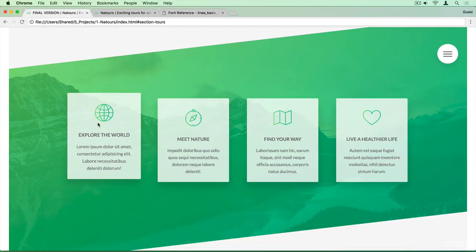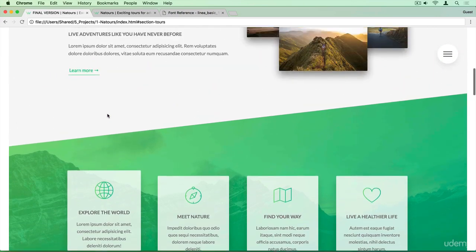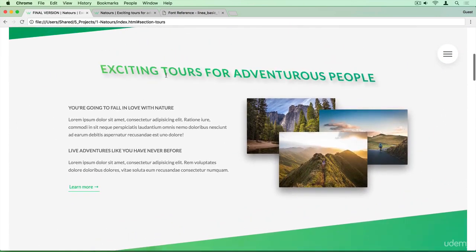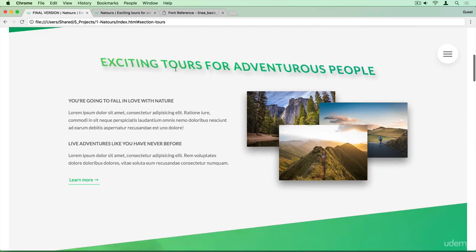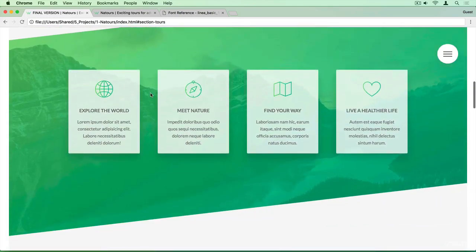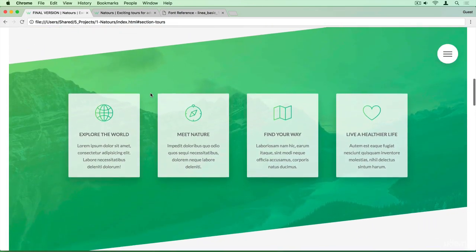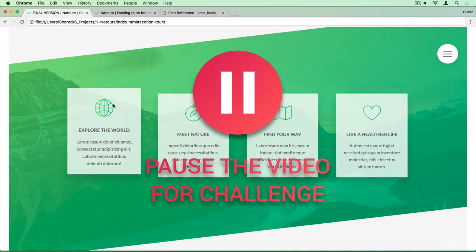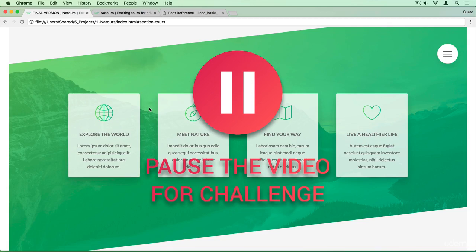So I think I mentioned before that once again this has this really nice gradient here going on, just like it has in here. And do you remember how we do that? Well, if you do, then this is the challenge for this section. So try to code up this gradient here just like we did before. And so pause the video and I'll be waiting for you to do that.